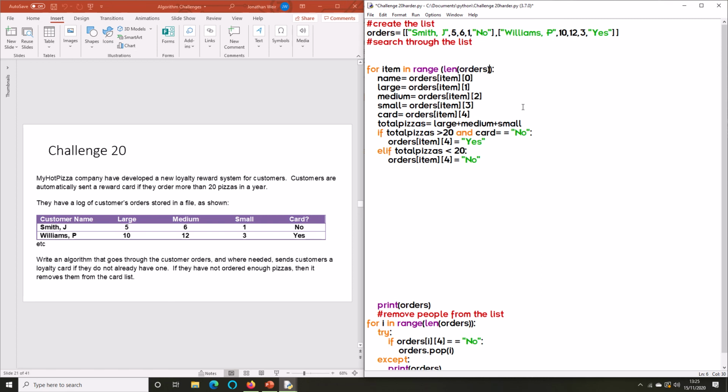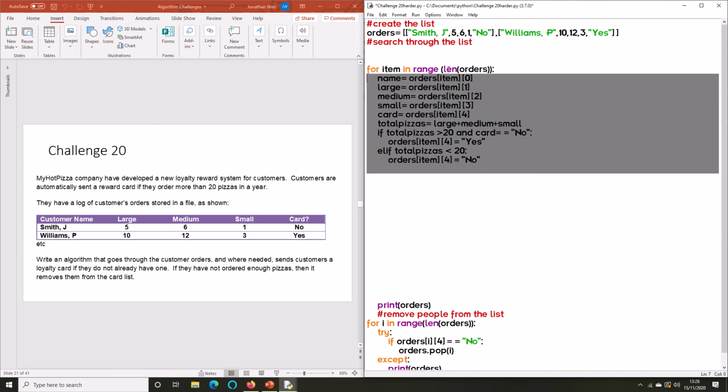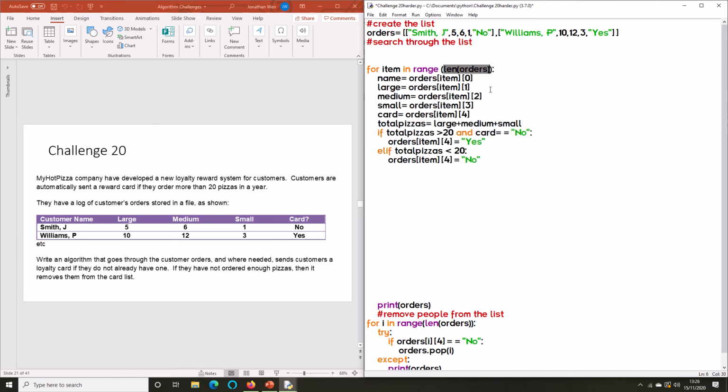By using this function, len, short for length, orders, it's going to basically put a number in here based on how many items are in the list. At the moment there's 2 items in the list, so it's going to repeat this code twice. The advantage of doing that is if I add more items into this list, it will automatically know how many times to repeat this code, because this value here will change to 3, 4, 5, however many items I put in.